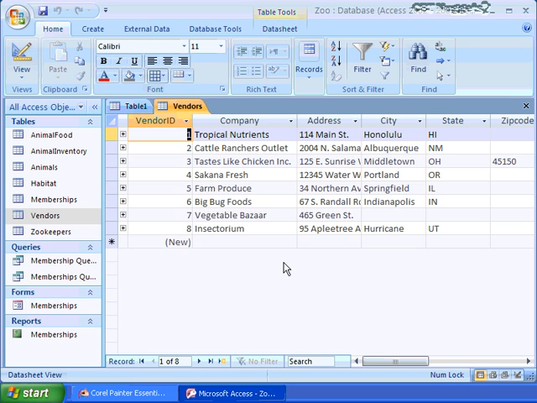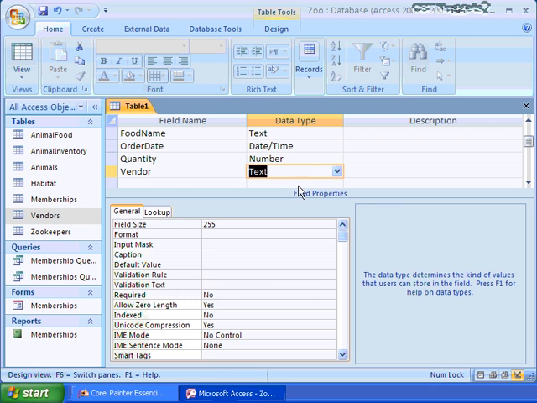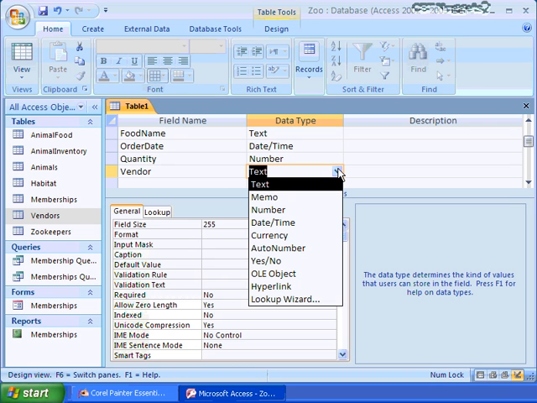I only have 8 vendors, but they really are fantastic vendors and we haven't had the need to add any more. I'll close the vendors table here, and do I want to save changes? It's asking me because I auto size that column. Sure, I will. Well, I want to be able to select one of those vendors from that related vendors table, so my data type is going to be lookup wizard.